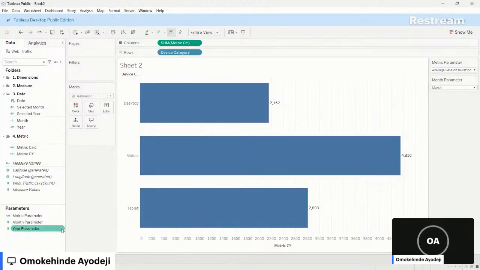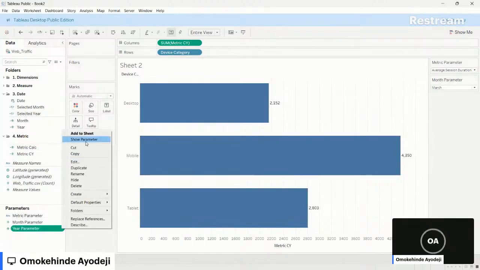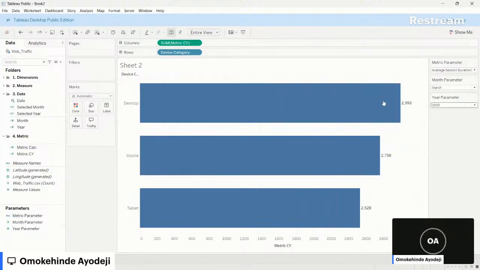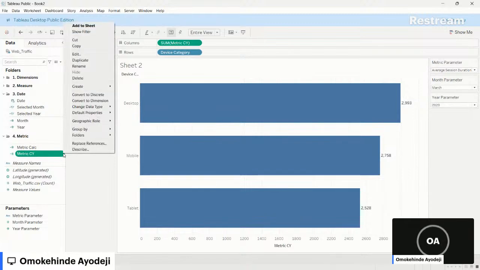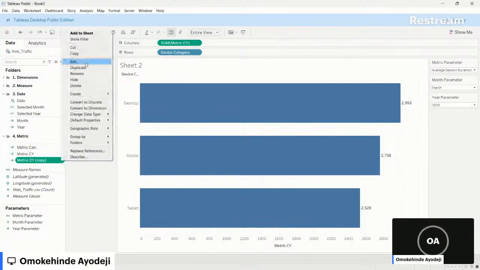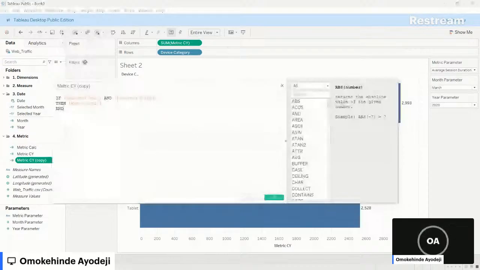And what this particular guy is showing us is the current year. What it means is when I change it to 2020, it will show me for 2020. Now, what we are interested in looking at is the year over year calculation. And this year over year calculation ensures that we can see what is happening in 2020 compared to what happened in 2019. So to get that done, I'm just going to duplicate this particular guy, and I'm going to click the drop down to edit.